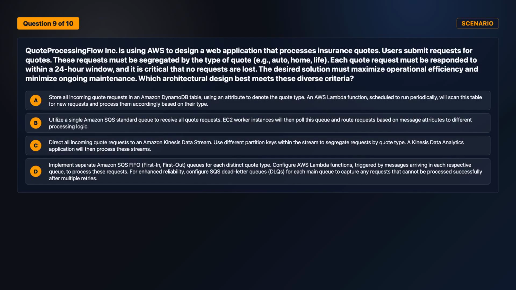Reason from the scenario. Quote Processing Flow, Inc. is using AWS to design a web application that processes insurance quotes. Users submit requests for quotes. These requests must be segregated by the type of quote, e.g. auto, home, life. Each quote request must be responded to within a 24-hour window, and it is critical that no requests are lost. The desired solution must maximize operational efficiency and minimize ongoing maintenance. Which architectural design best meets these diverse criteria? Select one answer. Review the answer choices on screen.